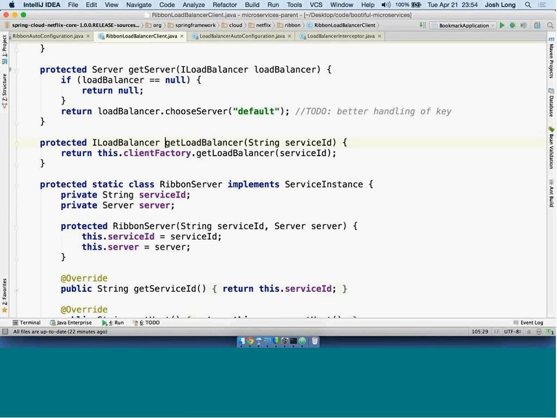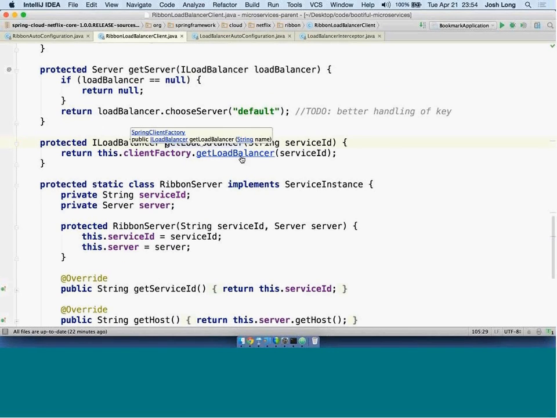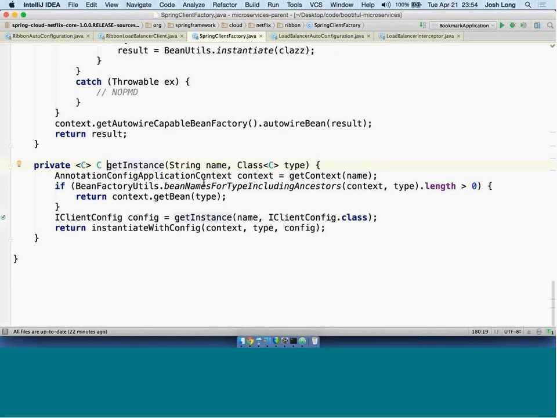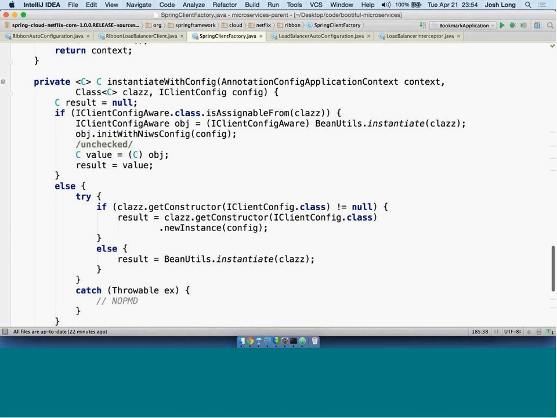So the get load balancer here is going to say client factory get load balancer for this given service. And then that's going to say get instance. And then that is going to look for beans in the context of the type, or in this case, ILoadBalancer. So if you configure those, it'll use that. Otherwise, it'll delegate to this config thing, and this is where I get a little lost in the code. But the point is, this is all well documented, and it's all happening in here.